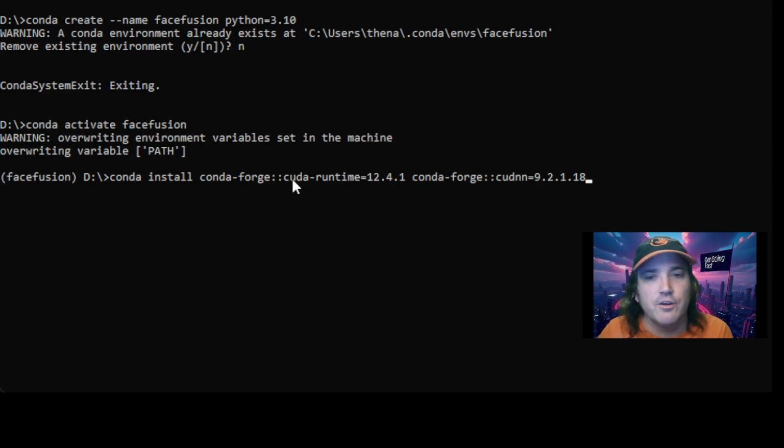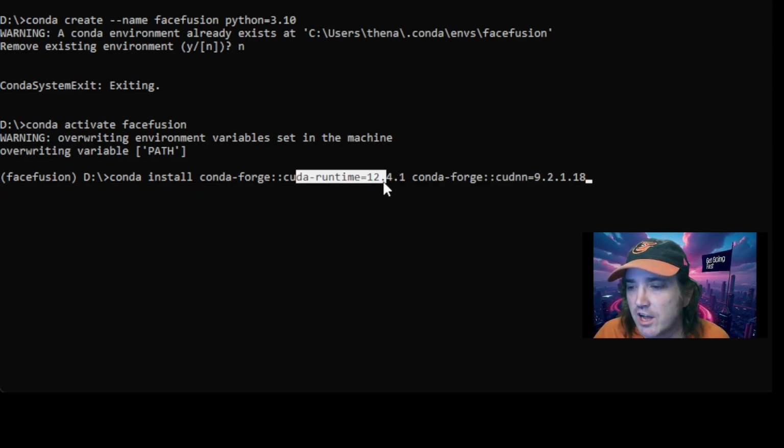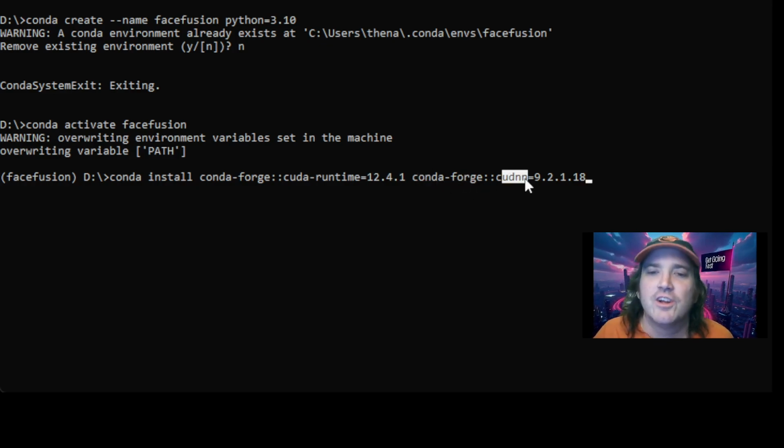Like again, you're buying from Amazon. I've got an Amazon catalog so I can see all the products. Inside of that conda-forge catalog is an application called cuda-runtime. You'll notice it's got an equals 12.4.1. And then also we're going to go back to the catalog and we're going to order the CUDA Deep Neural Network version 9.2.1.18. So we're going to go ahead and hit enter on that.